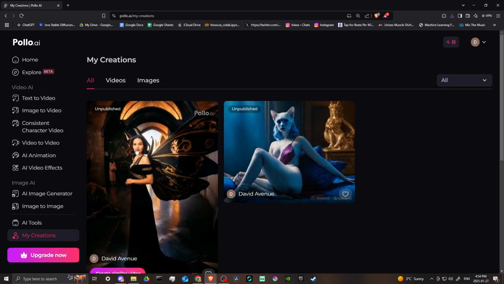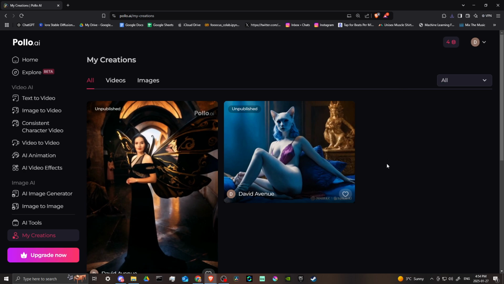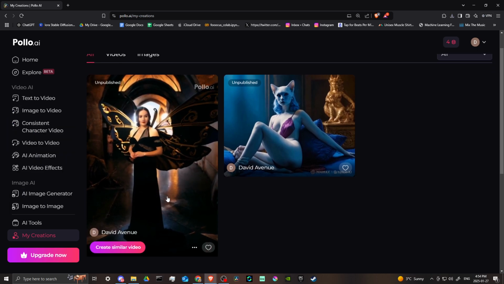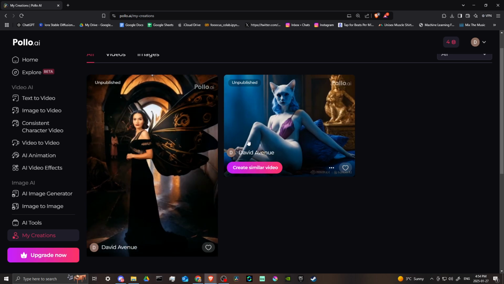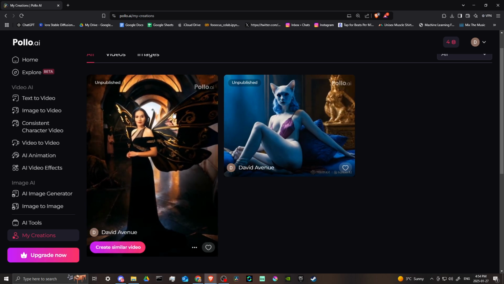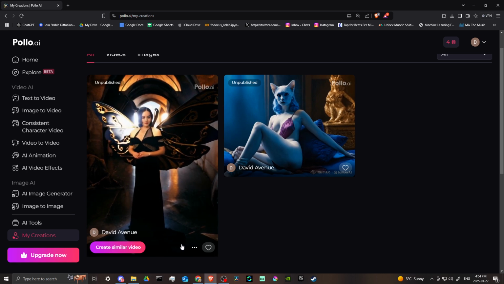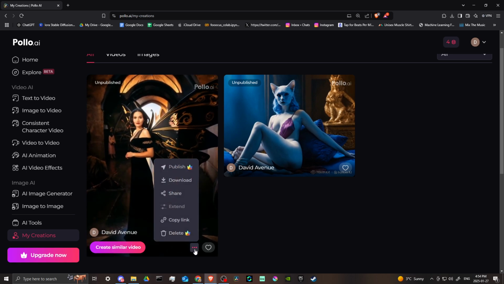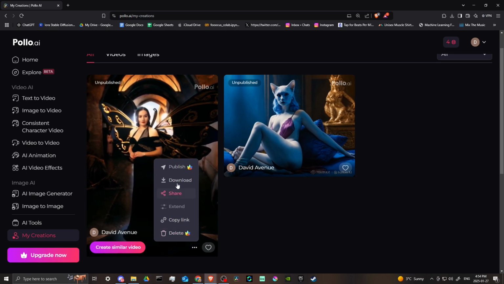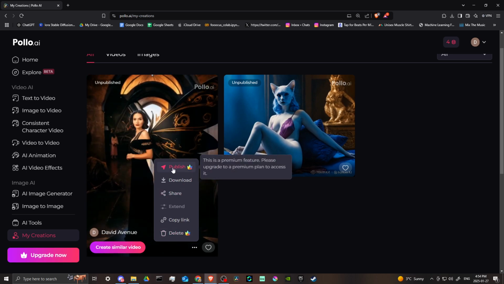And this is going to bring you to your page where you have all of your video generations or your image generations. What we're looking for on this page is, if you look at any of your generations here, at the bottom right-hand corner you're going to see these three little dots, and you can see here where it says publish.